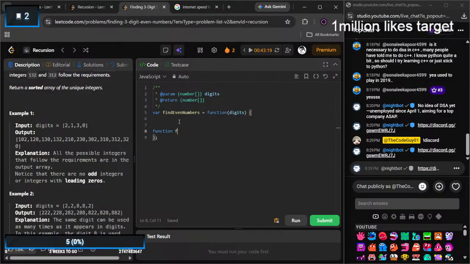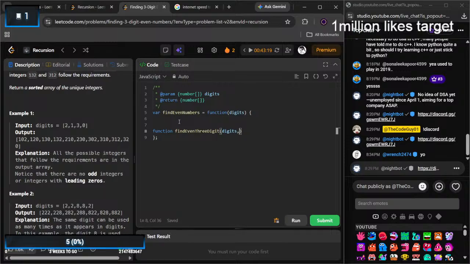Function find even three digit. I'm so bad at giving names, so ignore me. Which is going to have my digits array, maybe result.